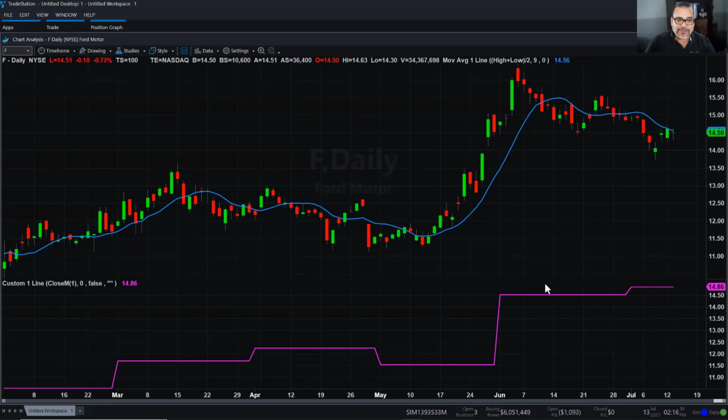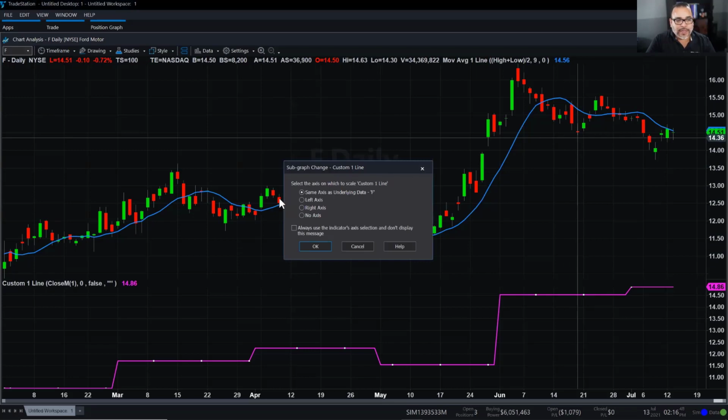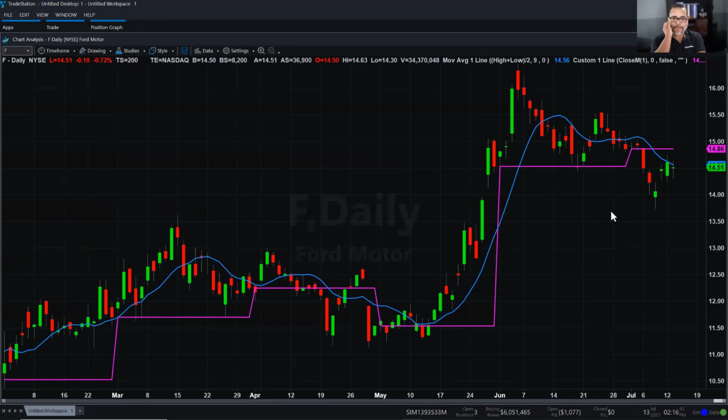And at this point, I can just grab that line and drop it right here on top of the candles so I can see how the bars or the daily bars correlate to the closing price of the month. That would be an interesting analysis, right? Let me grab the line, drop it on top of the candles. I'm going to say same axis as the underlying data and click OK. And this is what I see. So now you can see where the month closed in June at 14.86, and you can see how the bars in July relate to that closing price. And you can see that historically as well.